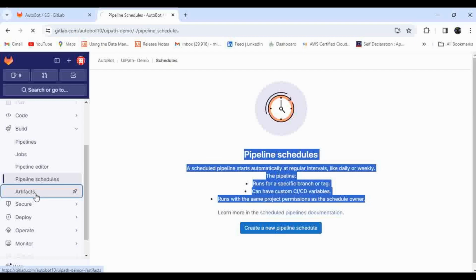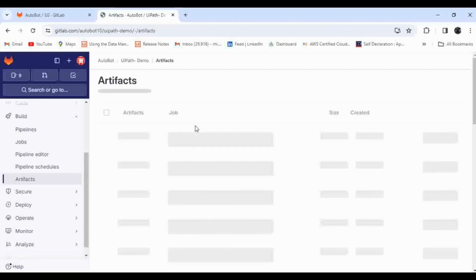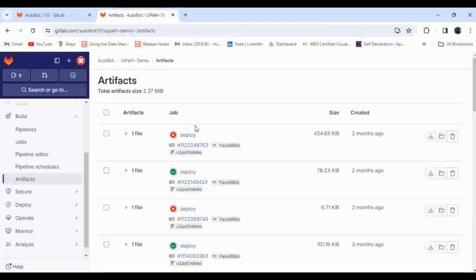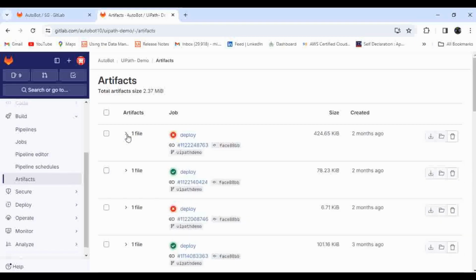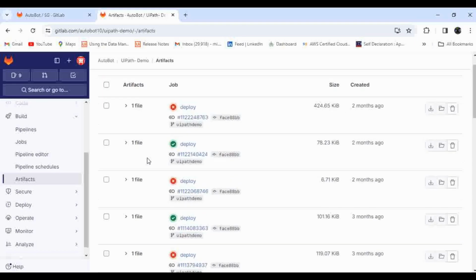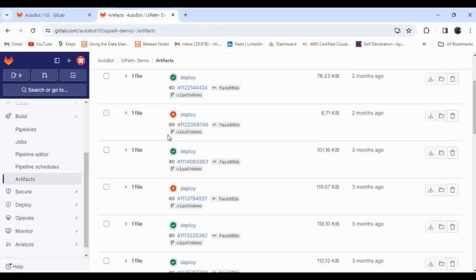Right? Artifact is nothing but, each job will be creating some artifacts, and those artifacts get uploaded over here, right? And you can set the time period as well. By default, I believe it is 2 weeks, after which it will get auto erased. And if you want to increase the time period of artifacts, you can also do that.